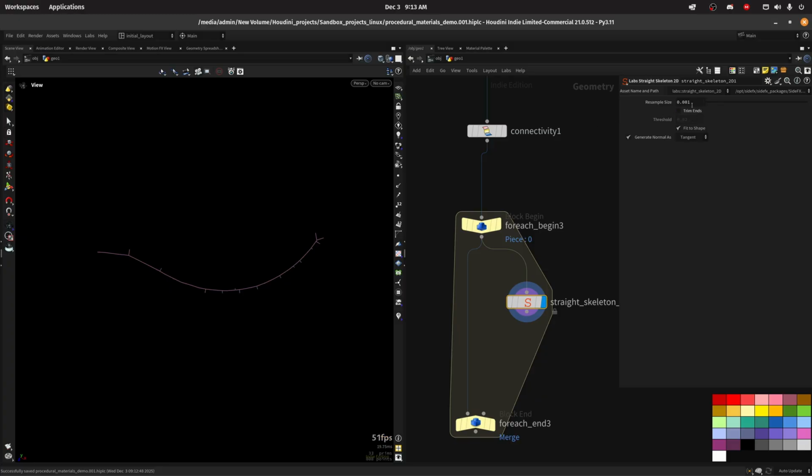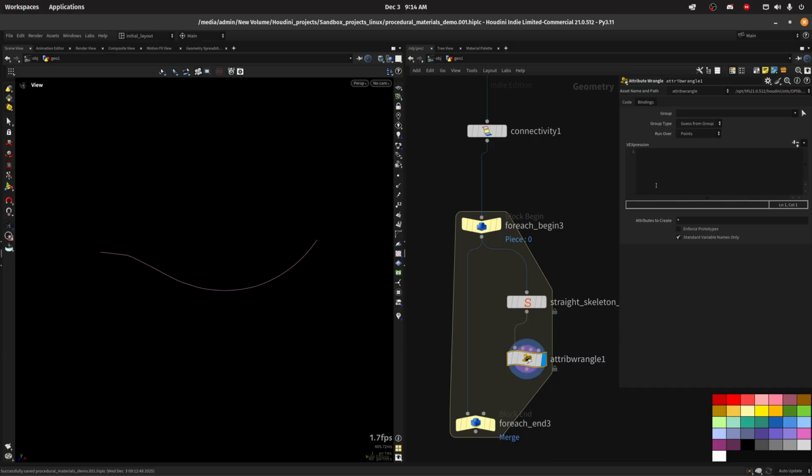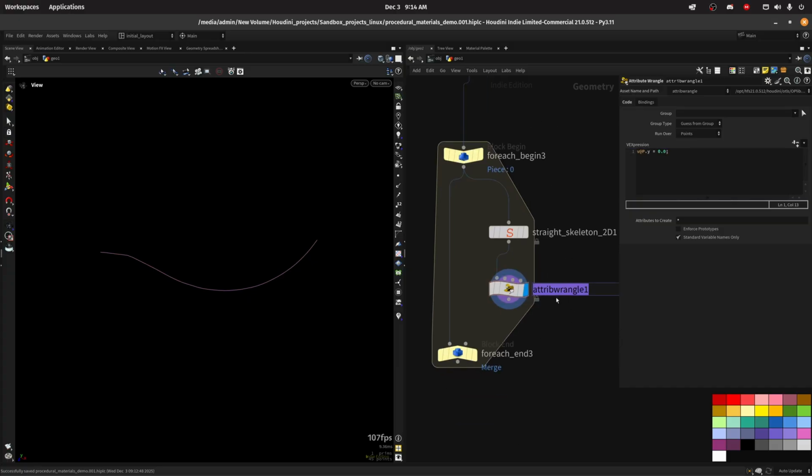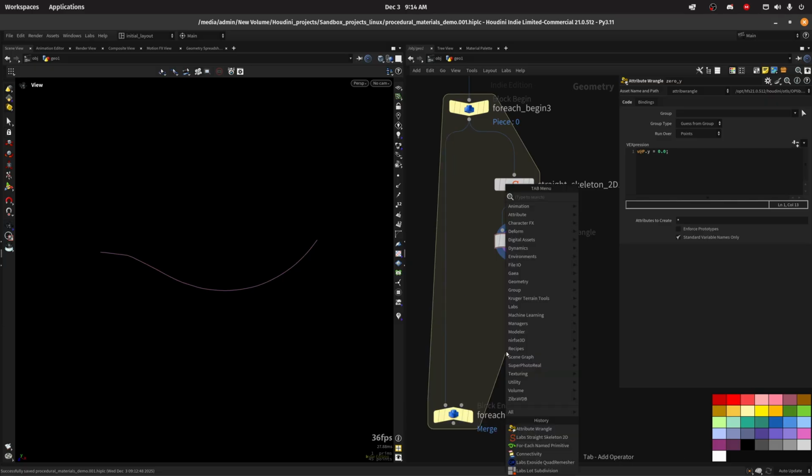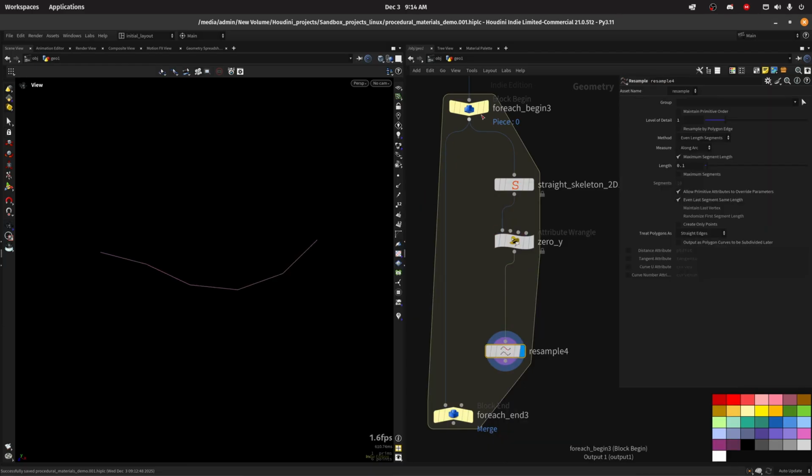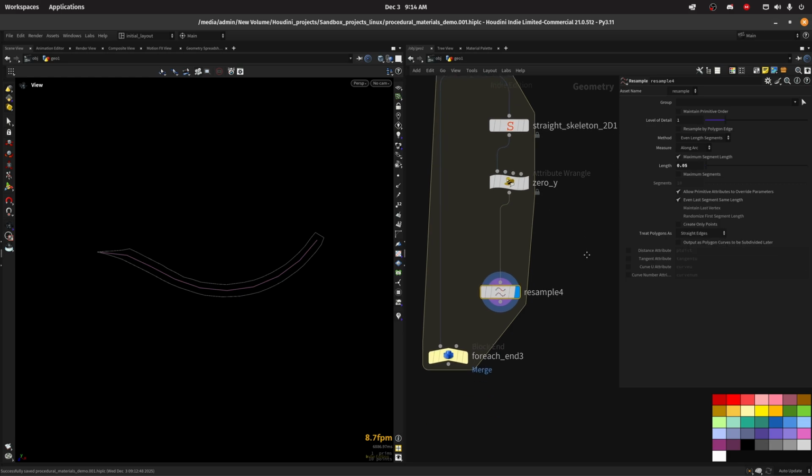I can get rid of this and do a resample size of 0.03. And from here, I just need to make sure I don't have any values going over 0 on the Y, because we might have some values in there. Then we're going to do a resample. So as you can see, this is following the shape more or less. And I'm going to do a value of 0.05, it's fine.